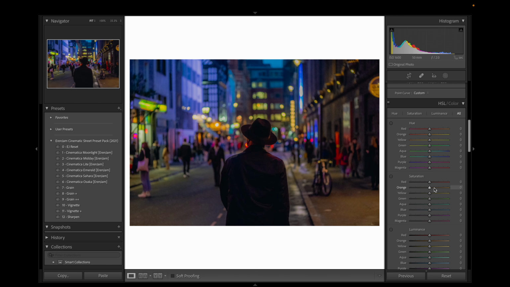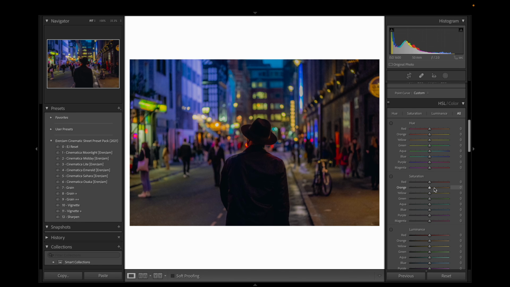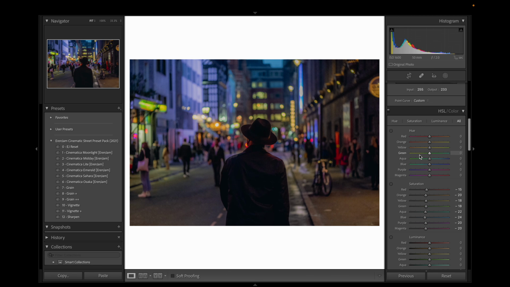And the first thing you probably should do is pick up a color wheel and kind of base your edits using the color wheel and color schemes which are already used in cinema. So what you can see in this image is there's lots of yellows and greens and blues. So they're going to be the main colors to play with and get right in order to get this image looking more cinematic.